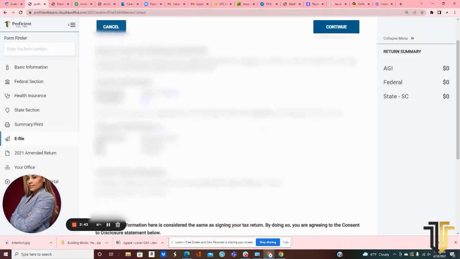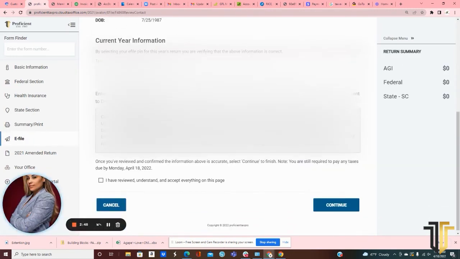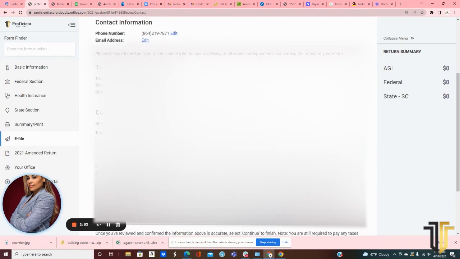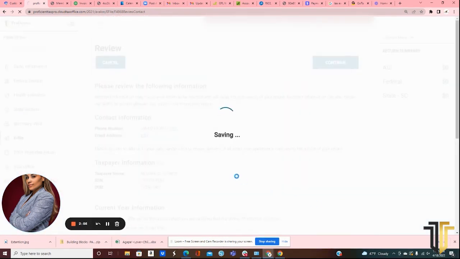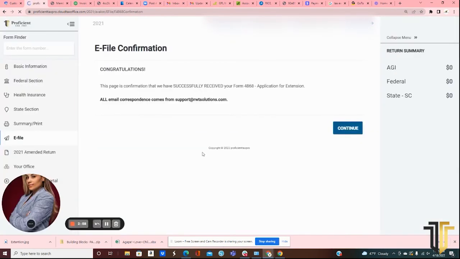And then this is your review. You'll be able to put in your PIN. This is a PIN that you created when you set up your software. And then you're going to check, I have reviewed the information to consent and disclose, and you're going to hit continue. Congratulations, this confirmation says we have successfully received your Form 4868 application. So that is how you file an extension.